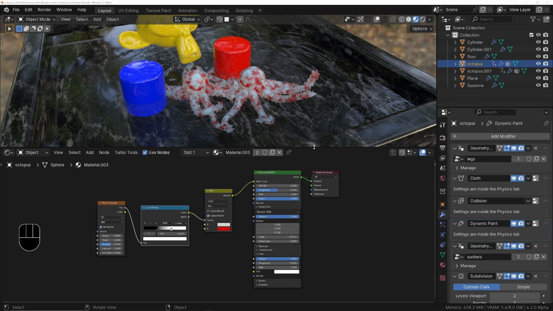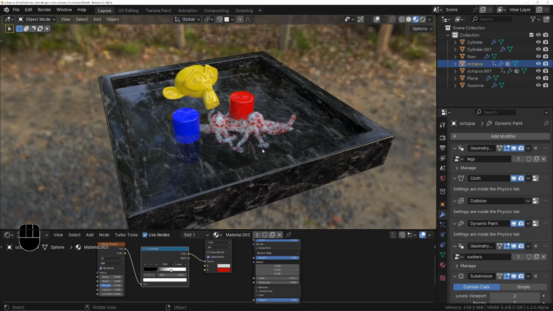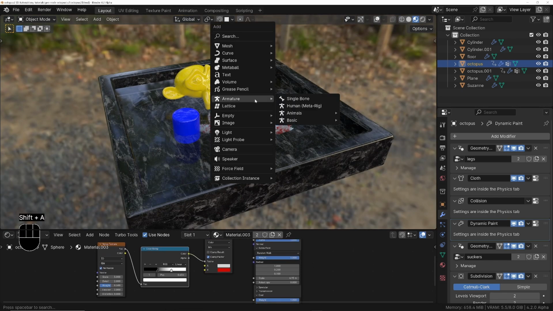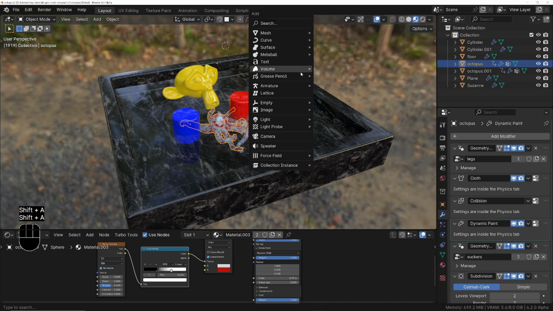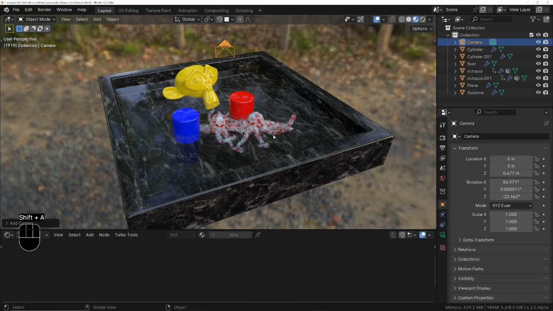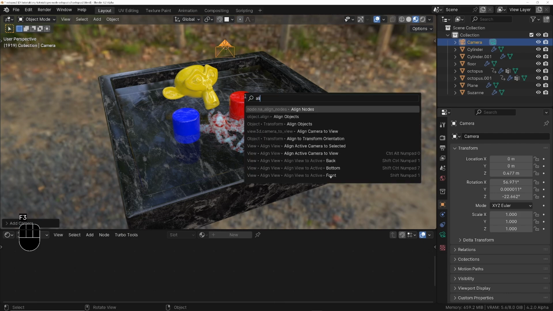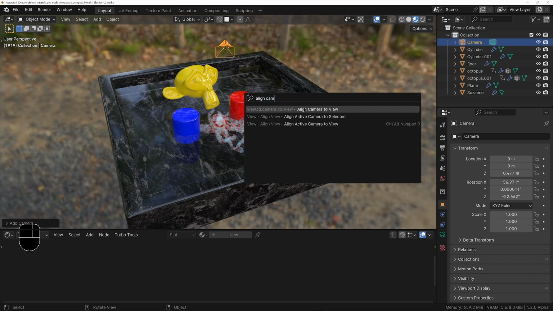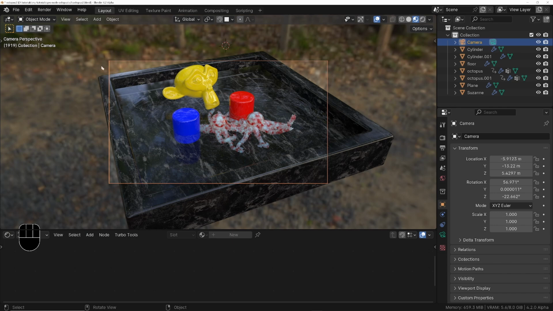Right, so next up, let's start aligning a camera. So we're going to do Shift A. We'll just turn on overlays. So Shift A, I'm going to add a camera. And we can either press Ctrl Alt 0 to automatically align the camera to the view, or we can press F3 and just search for align camera, and then it's going to give you the shortcut there as well. So click on that. The camera is now lined up with the viewport.